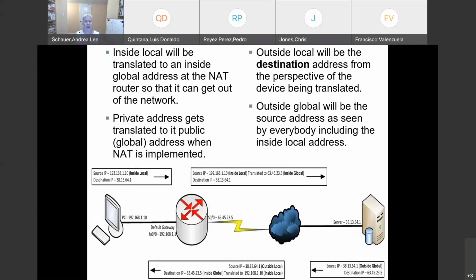Inside local. Okay. The inside local address, if it needs to go ride the internet, it always has to be translated to a public address. Always. It can't get out. So the inside local is always going to get translated to a public address. And again, that would be the inside global because I have control over it. I'm going to take my private address and translate it to the public address that the ISP gave me, but I have control over that.